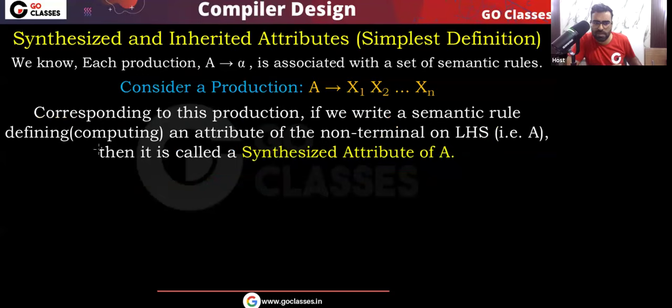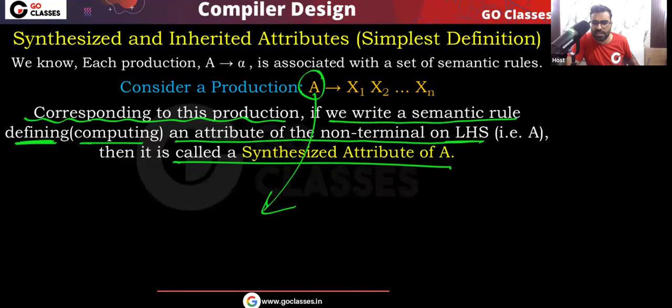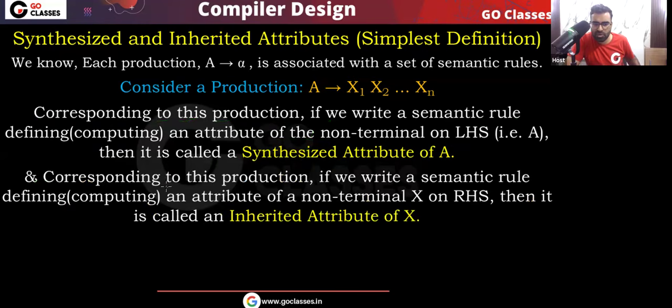Let's see the definition here. With this production, a set of semantic rules will be associated. If we write a semantic rule that computes or defines an attribute of the non-terminal on the LHS, this A, then it is called a synthesized attribute of A.